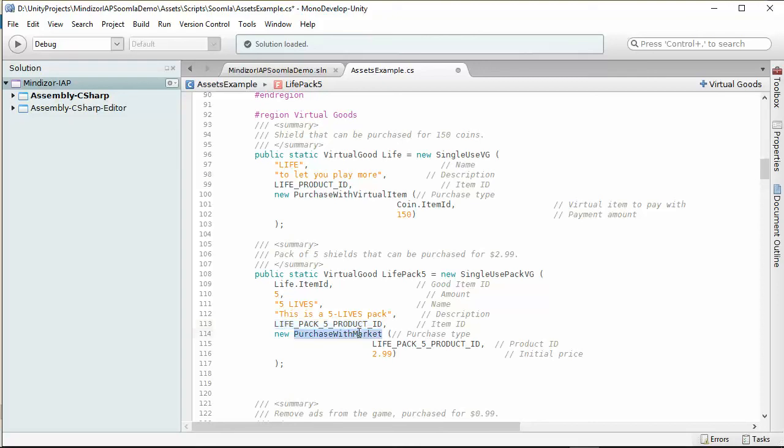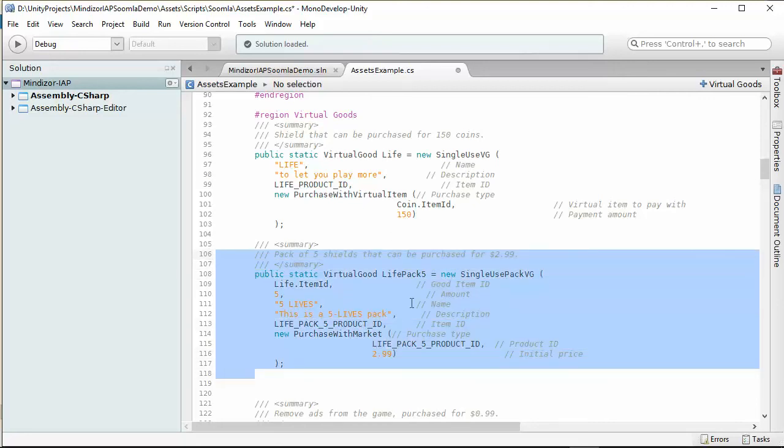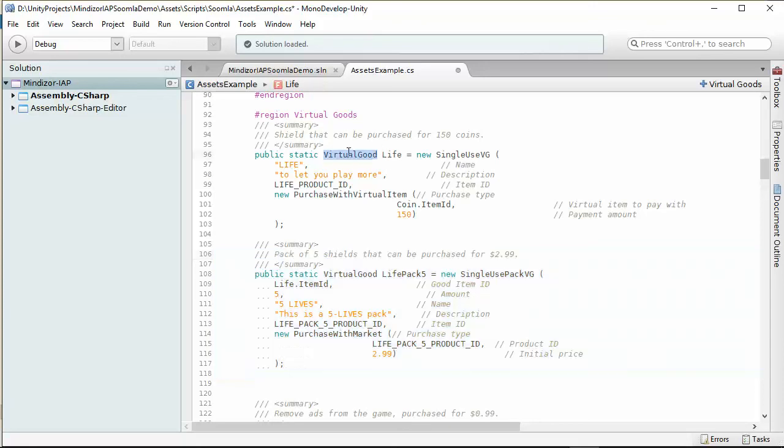So here we have new purchase with market. We just give it the ID, which is identical to the one in the Google Play Store, and here we give it the initial price, which is just a label for the life pack price here. So this is how you could define a virtual good like life, and how you could define a life pack for this virtual good, and how to make one purchasable with virtual item and the other one purchasable with market.